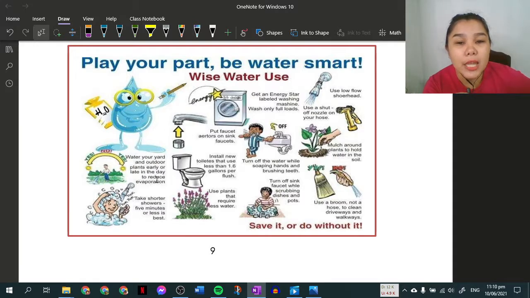Next, get an Energy Star labeled washing machine. Wash only full load. So, hindi yung paunti-unti. Dapat, wag naman yung punong-puno kasi hindi na magiging okay sa machine. So, dapat yung nakaipon, kumbaga, ang maglo-load ng washing machine.